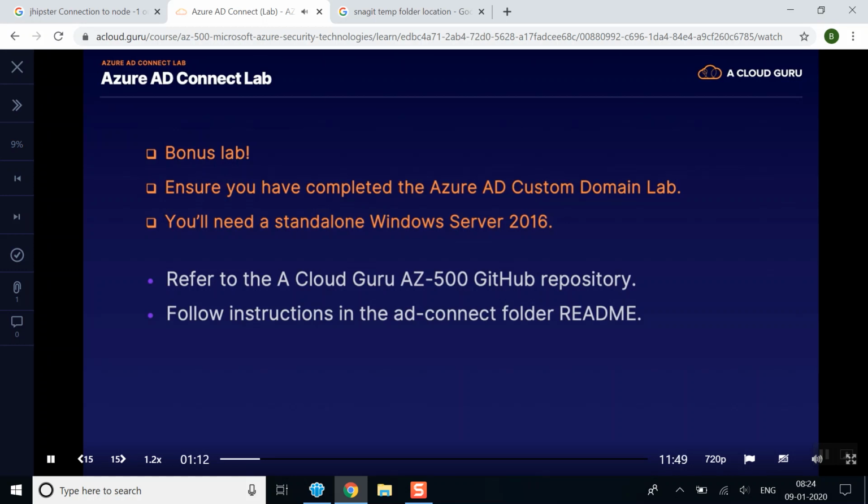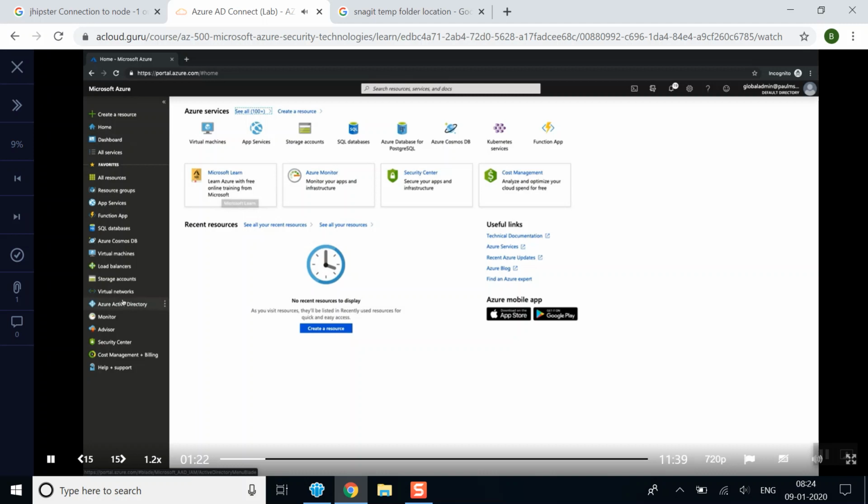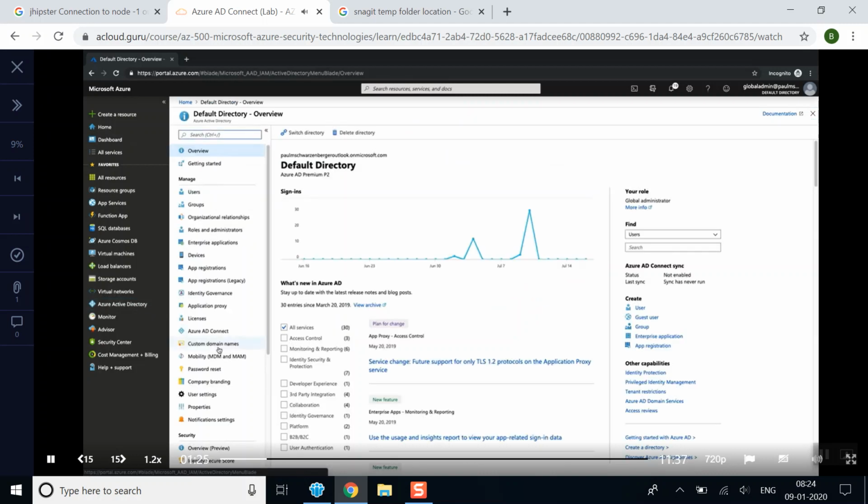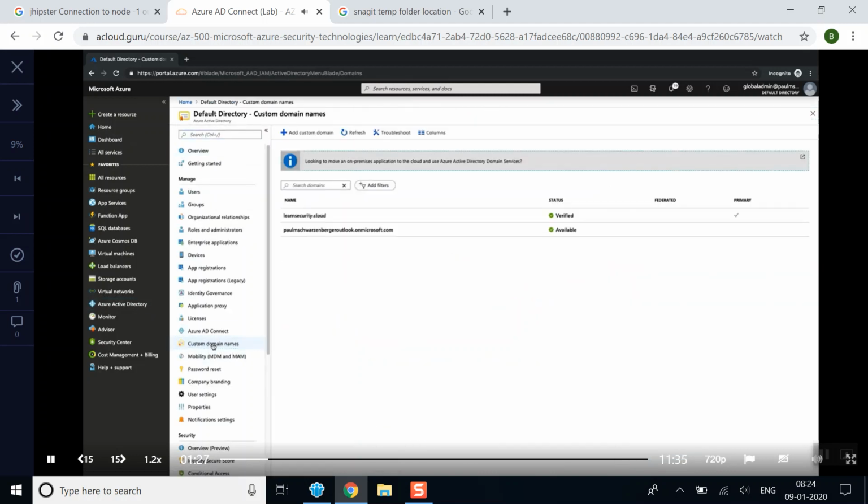If you prefer the guided approach, or you'd just like to watch this as a demonstration, I'll see you in the Azure portal now. We've logged in to the Azure portal. Let's start by taking a look at custom domain names. If you completed the Azure AD Connect lab, you'll have your own registered domain verified and set to primary, as well as your onmicrosoft.com domain.